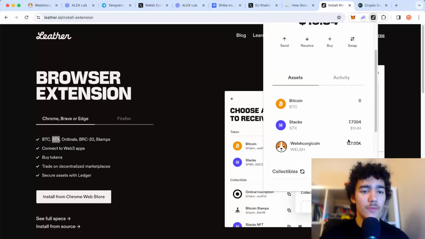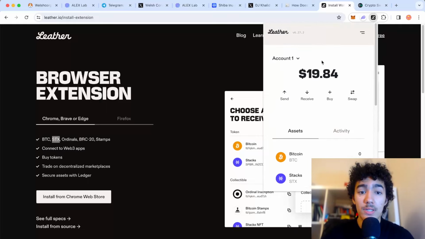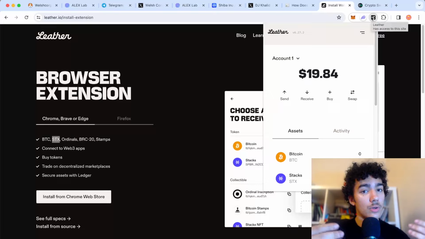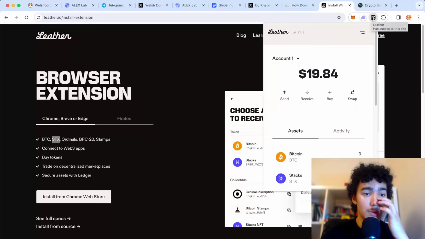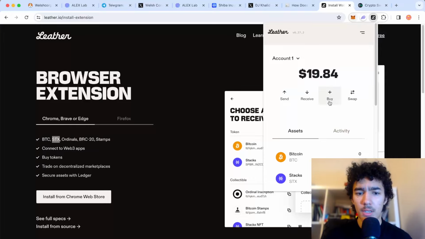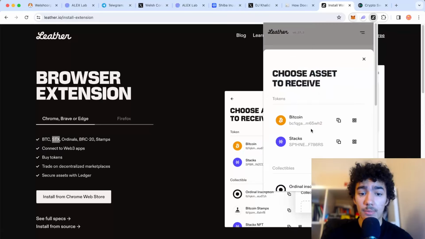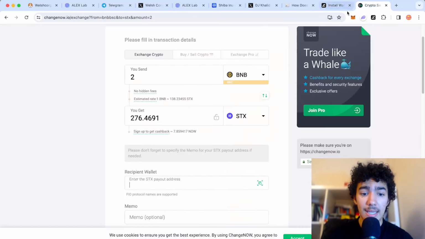It's a spotlight overview. Okay, so once you get Leather, you create your new wallet. You get your 12 or 24 word passphrase, save that somewhere secure, write that down, put it in your cupboard, whatever. I believe you can also integrate ledgers into this, so if you want to do that, you can. Once you're here, you click on receive, for example, and click on the Stacks copy address right there. That's what you're going to paste in the recipient wallet address right here.